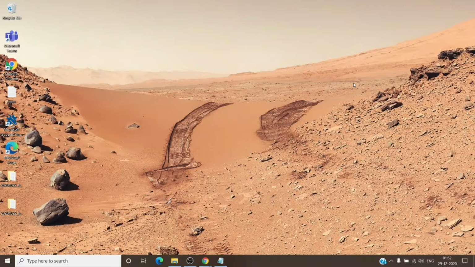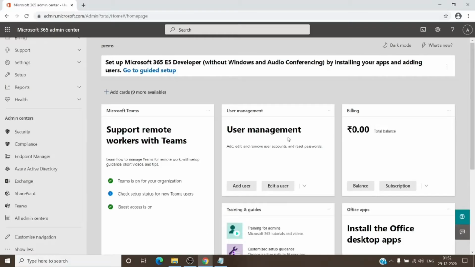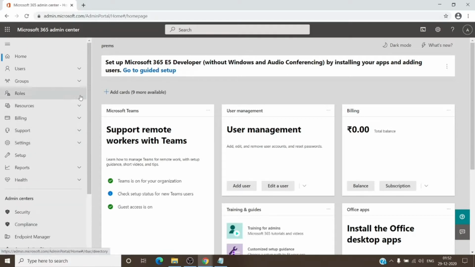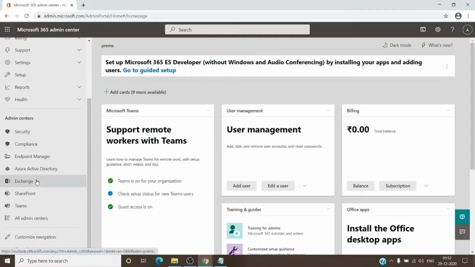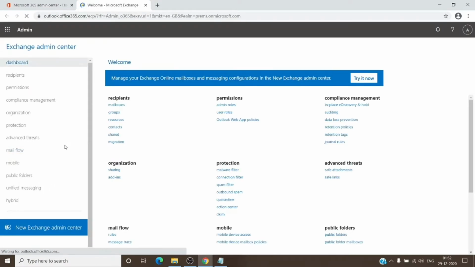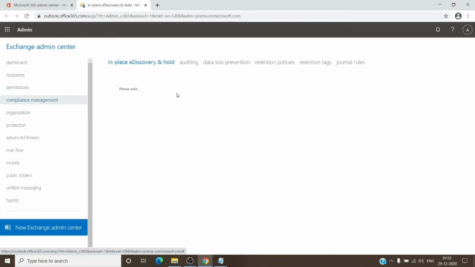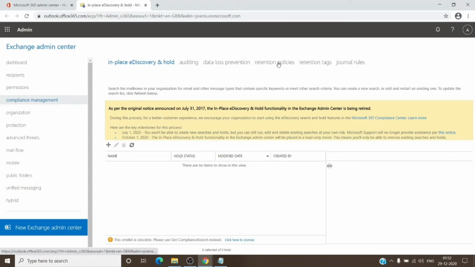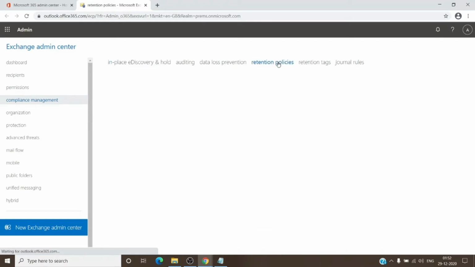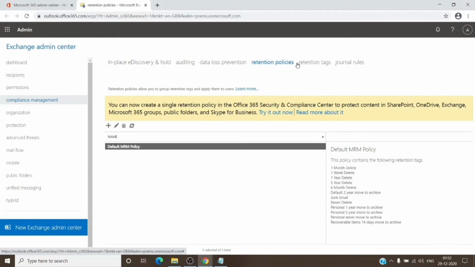So to set up archiving, we just have to perform a few steps in Exchange Admin Center. So let's open the Exchange Admin Center in here itself. This is the Office 365 Admin Center, and we just have to click on Exchange to open it. And once we are in here, we just have to click on Compliance Management, Retention policies. So these two options are for the archiving here.